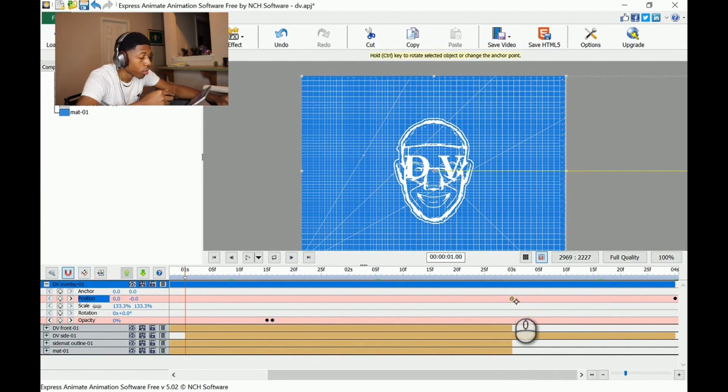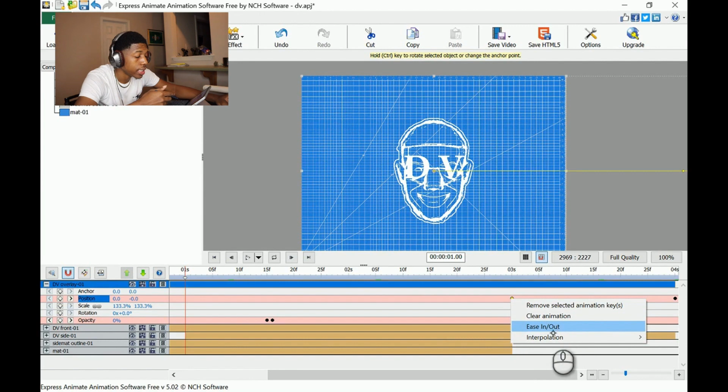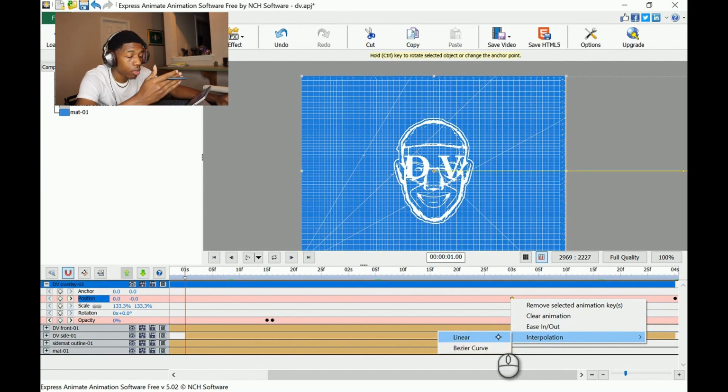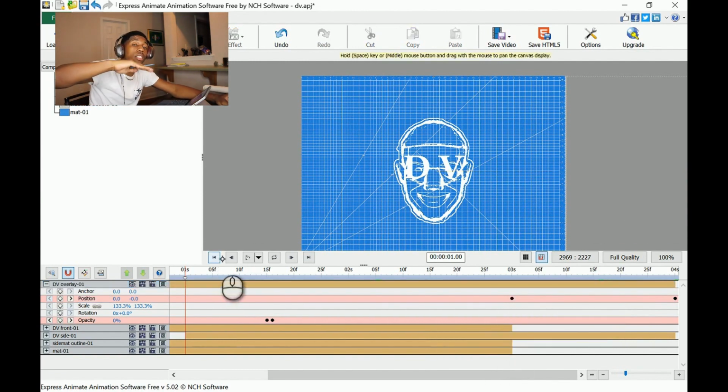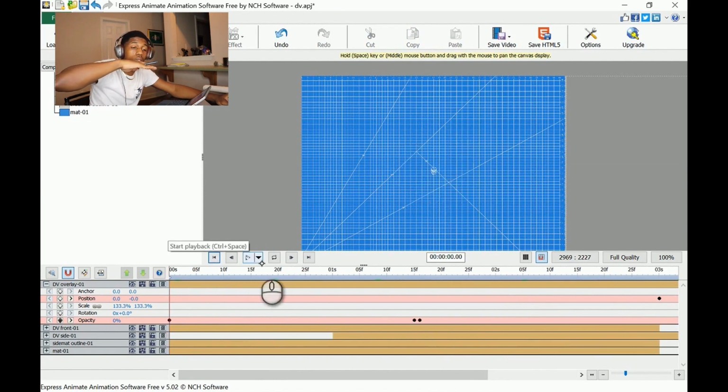And the way to make that possible, if you want some bounce to it, you click on the point you want, right click on the point, ease in and out. That's where you play with the speed. Linear means it's going at a constant speed. But a curve means it's not going at a constant speed. It's going to decrease in speed, then go back down.